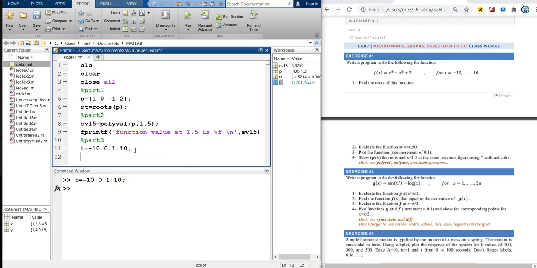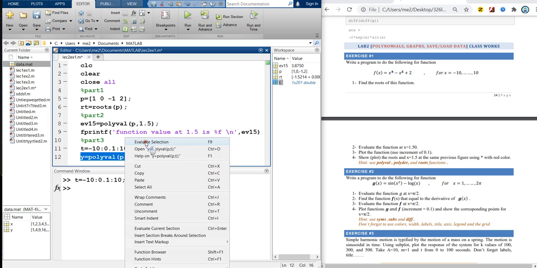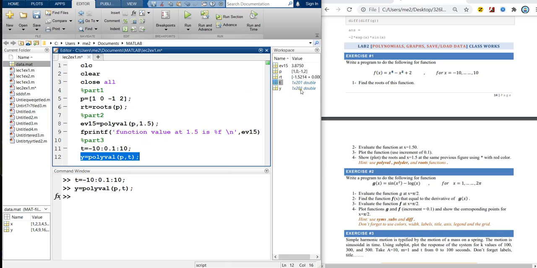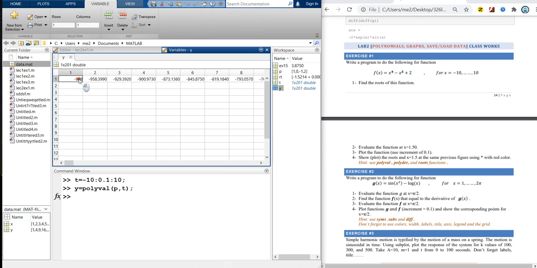Next, I want to plot the function. So first of all, I want to evaluate, say that y equals polyval. I want to evaluate the polynomial. Which polynomial? P. At which point? Each point in t, to get a new vector. So let me evaluate this vector and show you the result. Evaluate, we will get the same size, 1 by 21 y values. So this is the polynomial evaluation at x equal minus 10, and the last one for 10.